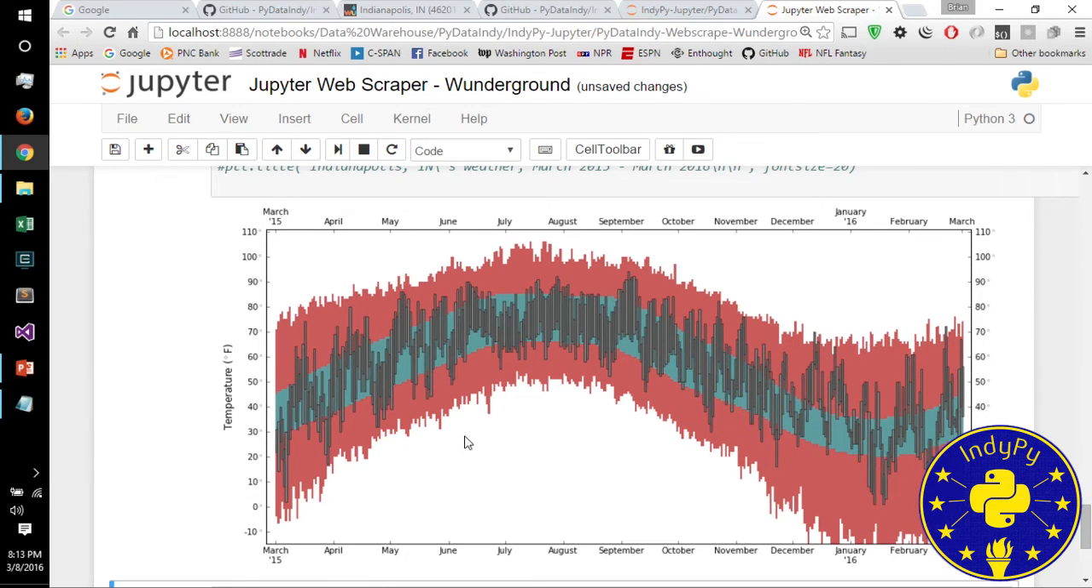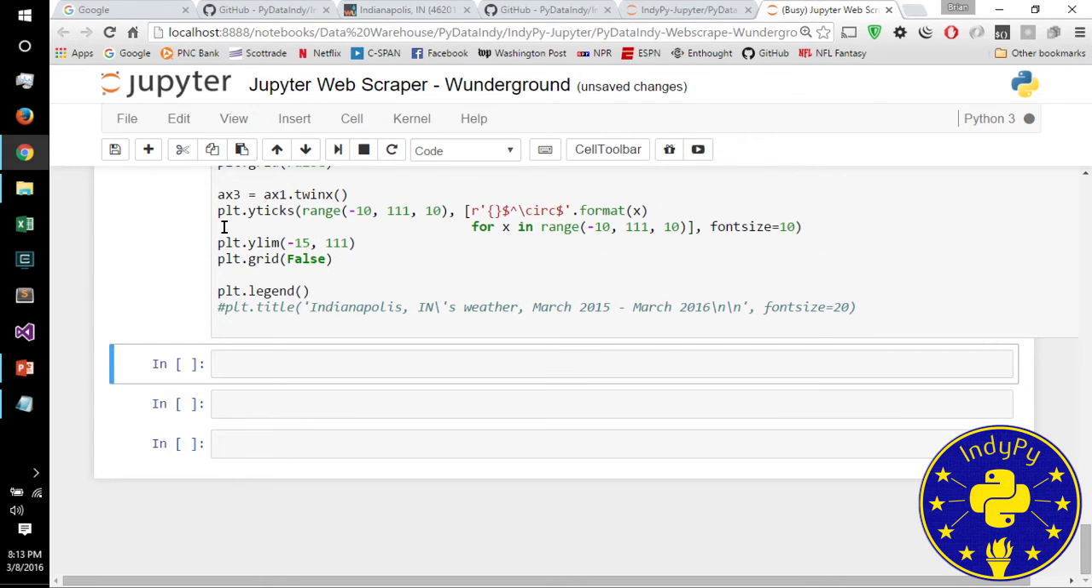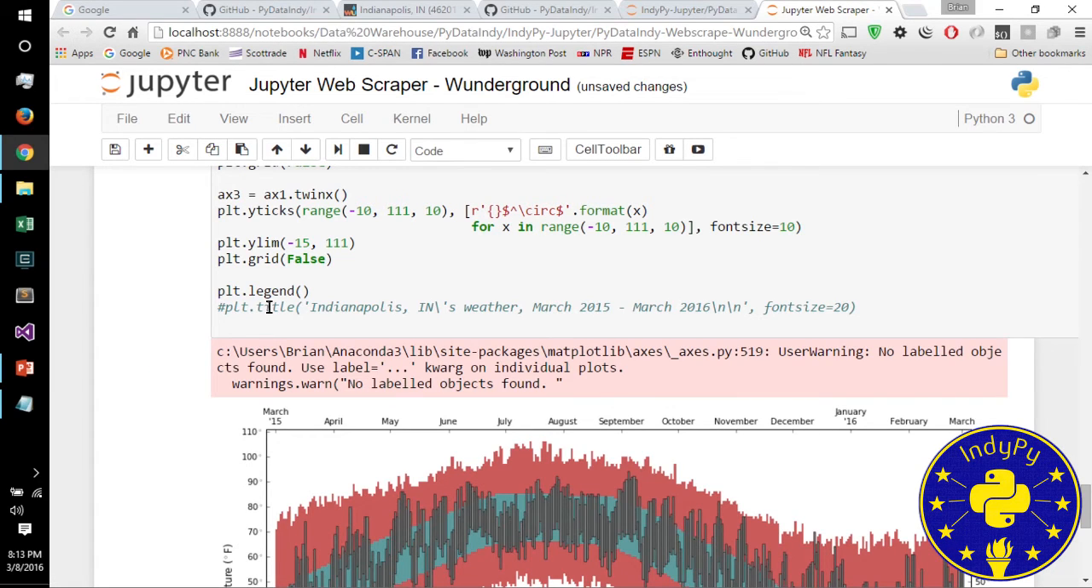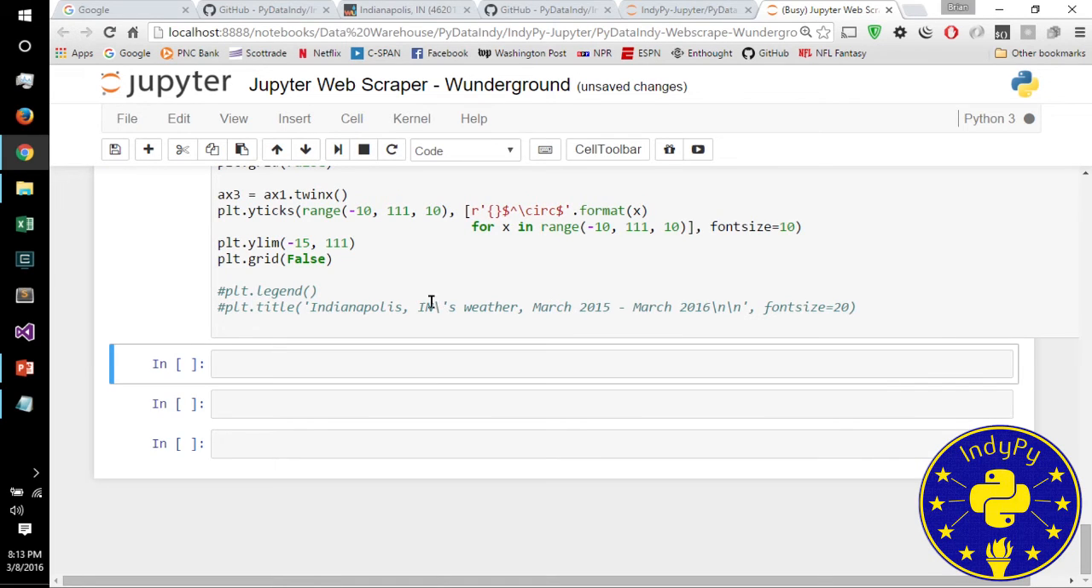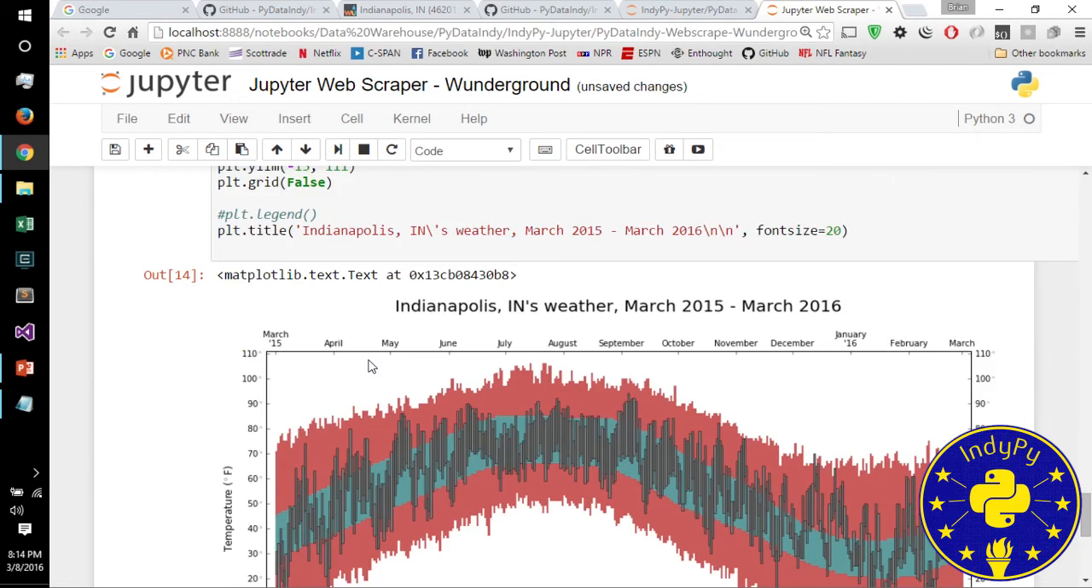So this is all of the data from a year for Indianapolis, where there's a few things. And let me throw in a legend so we can make some sense of that. Arguments plot. Okay, we won't worry about it. How about a title? There we go. That's a little nicer.